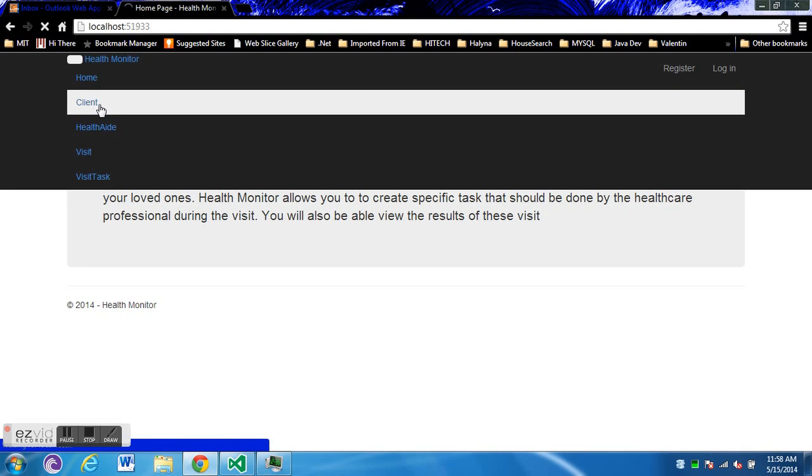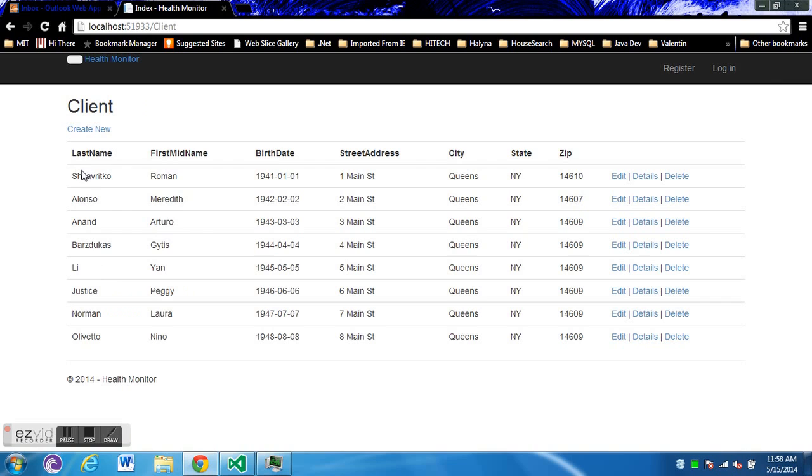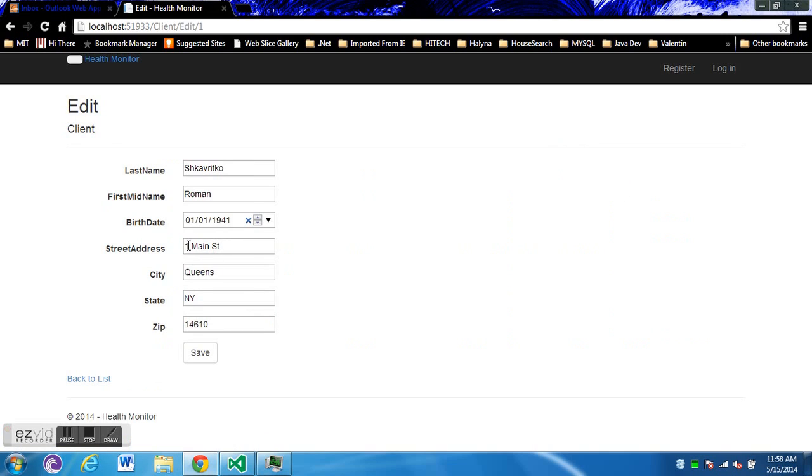I can choose a particular client and edit details of the client if I choose to do so. So let's say, for example, for this given client, I decide to change his address from 1 to 2 and hit save. Now this updates his address to 2 Main Street.